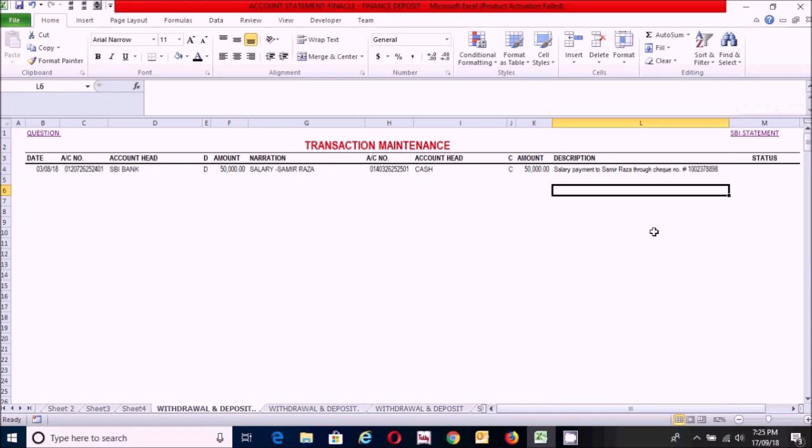Okay, you can see our transaction maintenance table is working properly. Now, in the same way, make the journal entry for each remaining transaction from the questions. Then you can see the effect of these transactions in the account statement. But before we see the account statement, let's prepare all the journal entries.